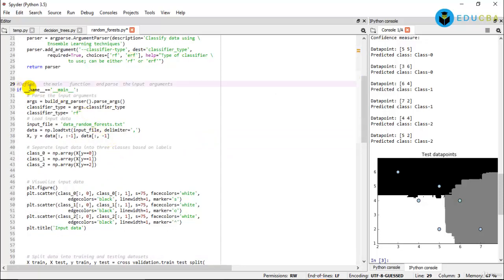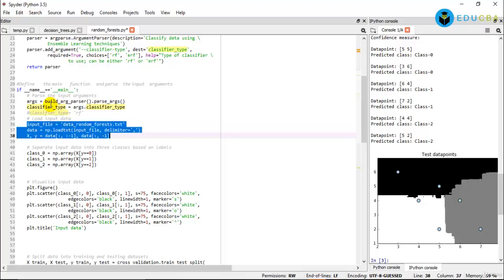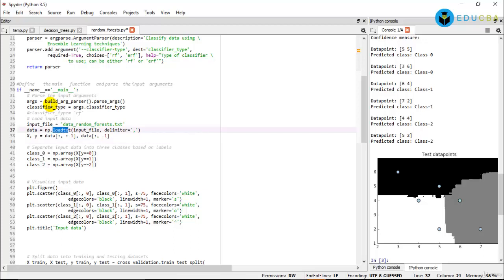Next is the main function. Here we will parse our arguments and take these arguments in our variable classifier type. Either it will be RF or it will be ERF. This line is nothing, just a comment. Next, we are loading our input data. Data random forest.txt is the file, and we are using the loadtxt function of the numpy package to load the data in the data variable. Next, we are applying a slicing operation on the data variable for getting data into x and y variables.